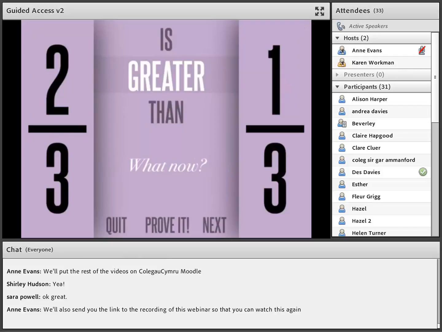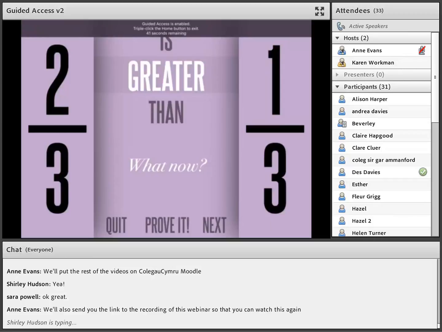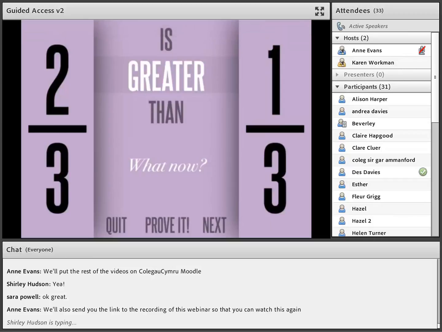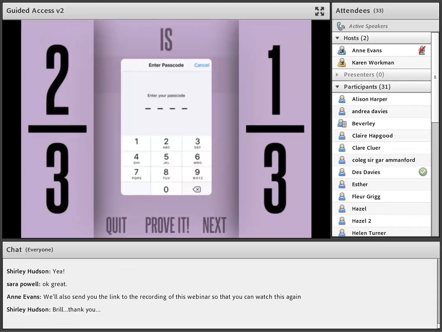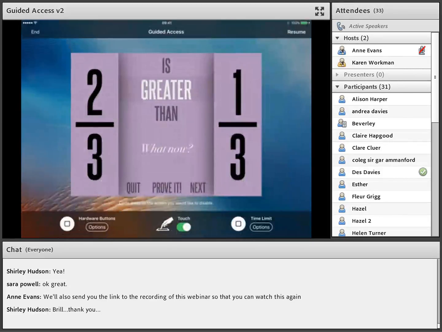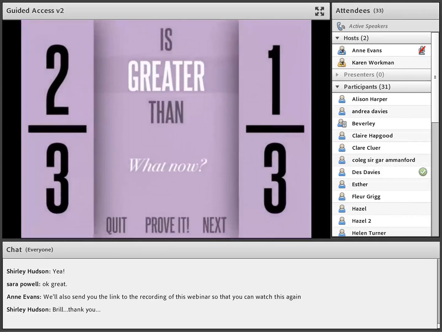Now I can try and come out of the app by pressing my home button, and it's telling me that there are 41 seconds remaining, so I can't leave the app. If I press it again, and I can triple click, but unless I've got the passcode, I can't turn off guided access. So I'll put the passcode in, and I can end my guided access.